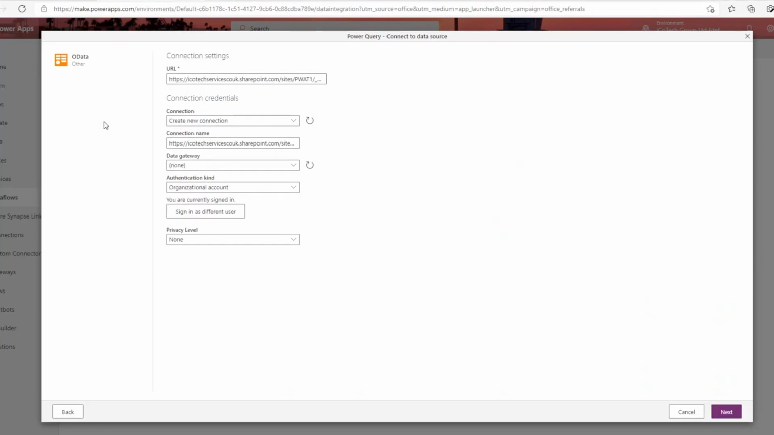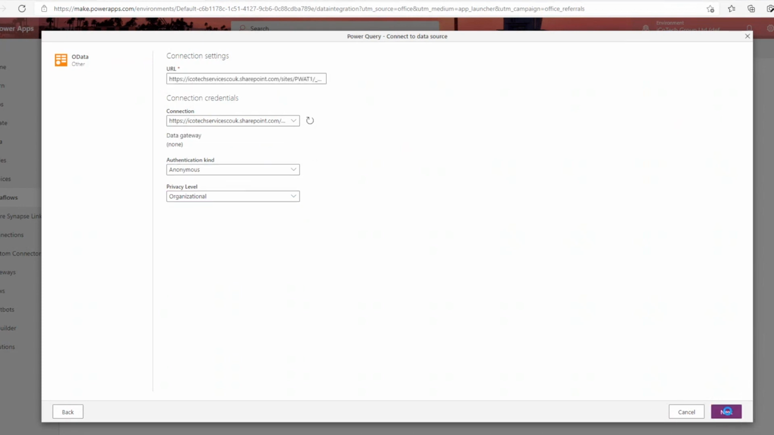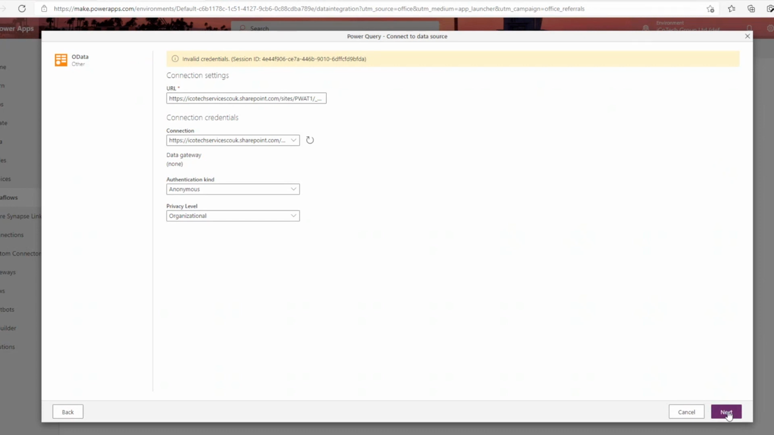Just need to work through their steps, and that's now connected straight away. Because it's OData, it's asking me about my privacy levels. So this is really if I'm using different data sources, how do they all connect? Does it know which ones can be made available to different parts of the system? I'm just going to put that as organizational, which is always the safest thing to do. Okay, click next. So this is now going to load the transform.